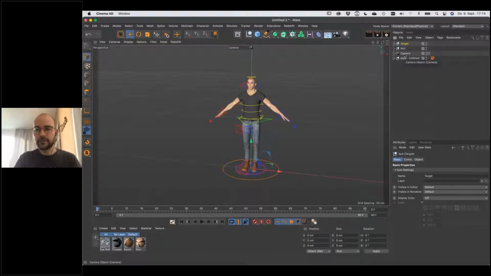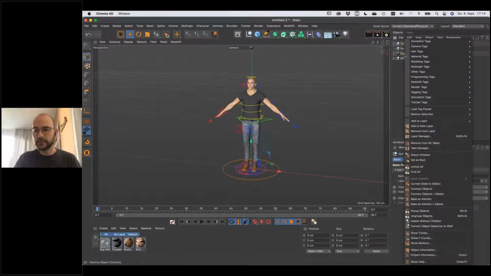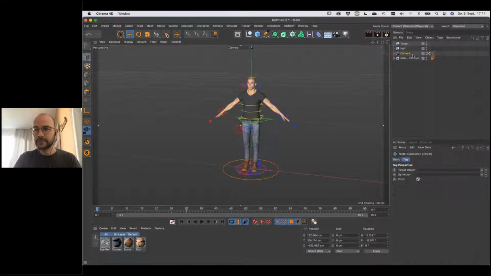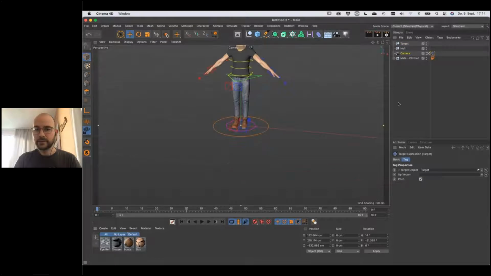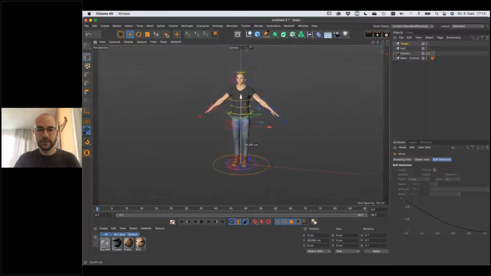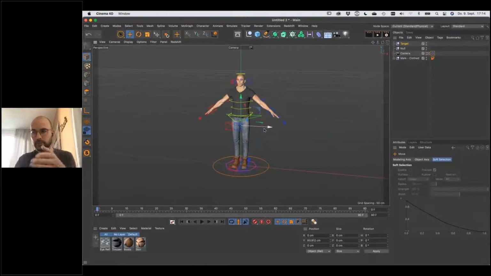And in order to make the camera always look at the target, we need to go to animation tags, target, and then we just drag and drop the target object in here. And now the camera is looking at this null here. If I move it up, you can see that we can now control the angle where the camera is looking.